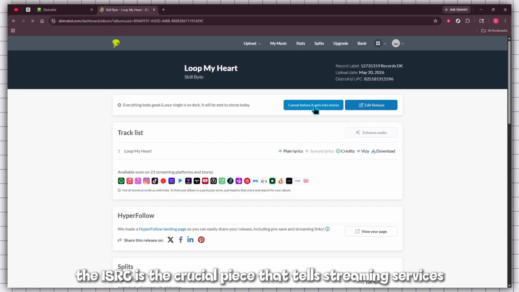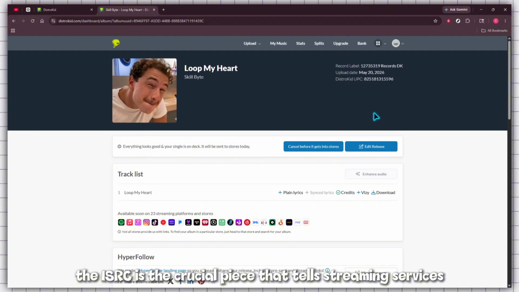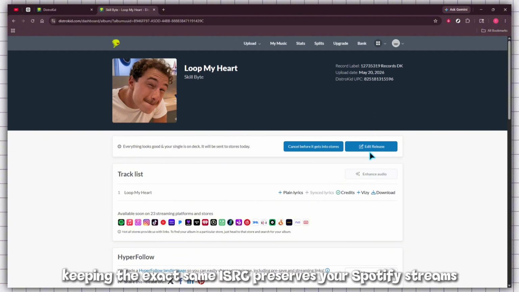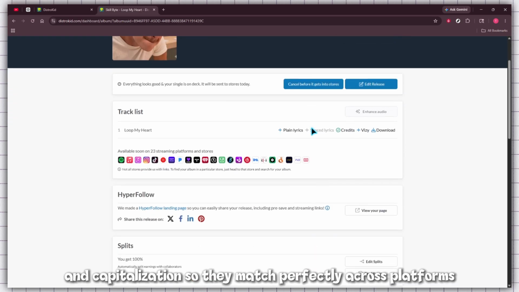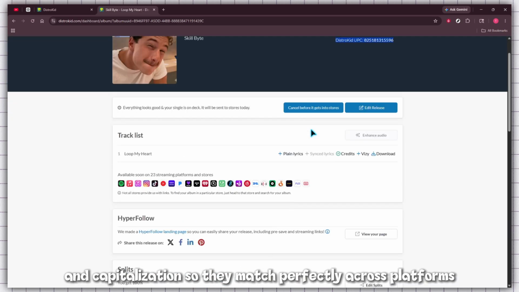The ISRC is the crucial piece that tells streaming services it's the same recording. Keeping the exact same ISRC preserves your Spotify streams, Apple Music stats, playlist placements, TikTok links, and YouTube music data. Double-check spellings, punctuation, featured artist formatting, and capitalization so they match perfectly across platforms.